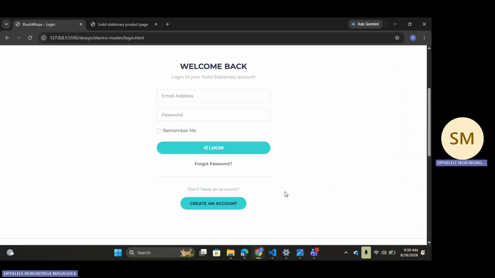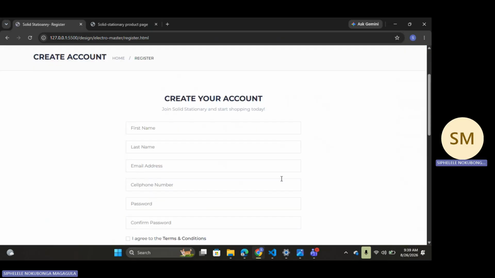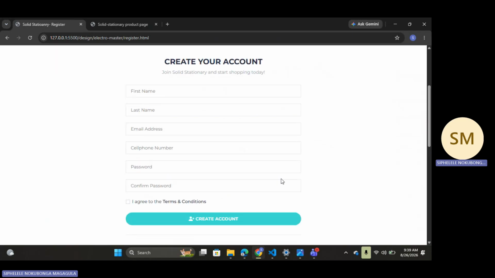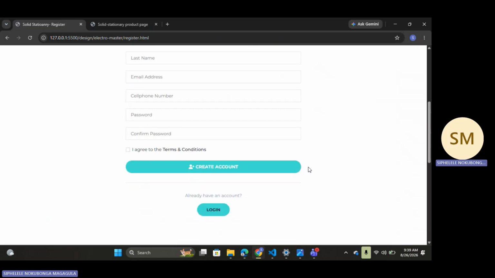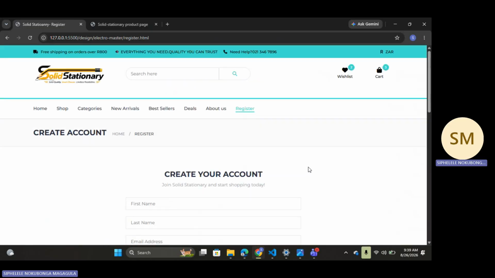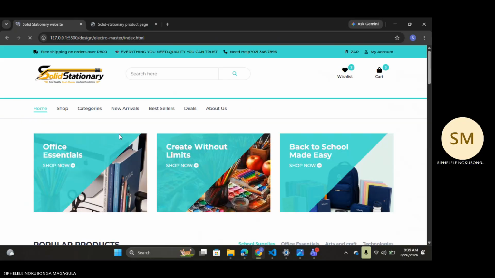And if they're not a registered user, they would simply click on Create an Account and they're redirected to a register page where they will input the information and also a password to ensure that they have created an account. Right, and then we go back home.